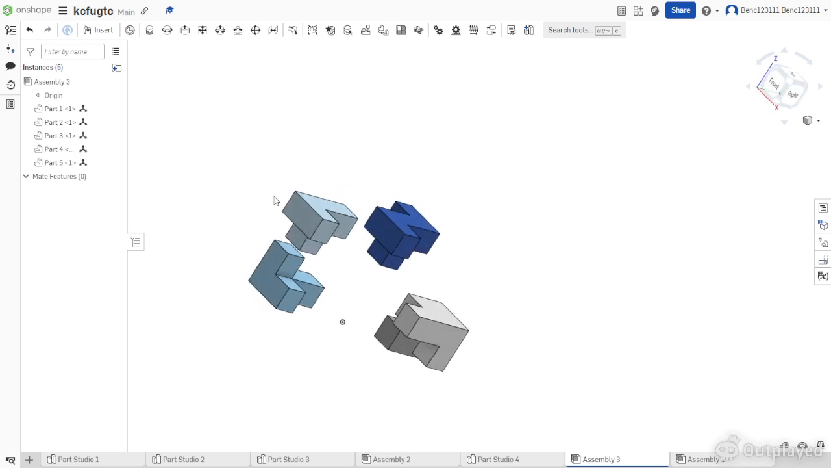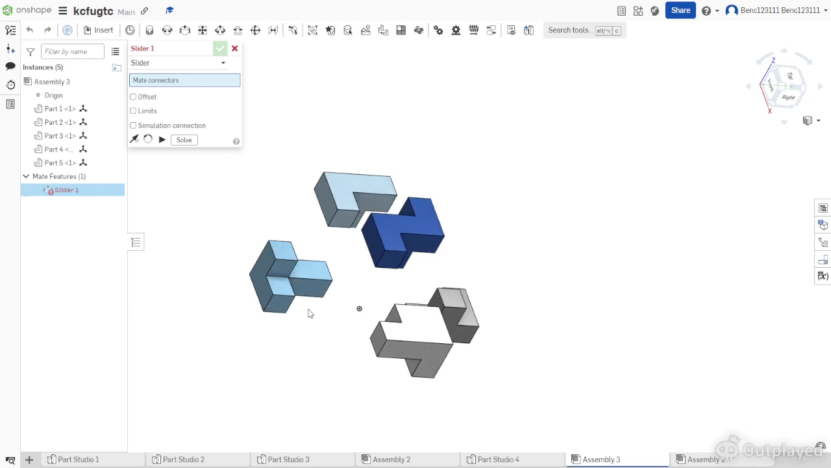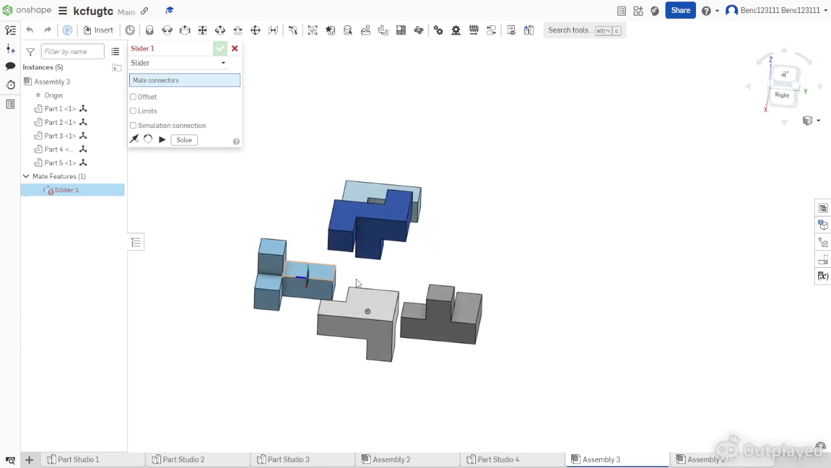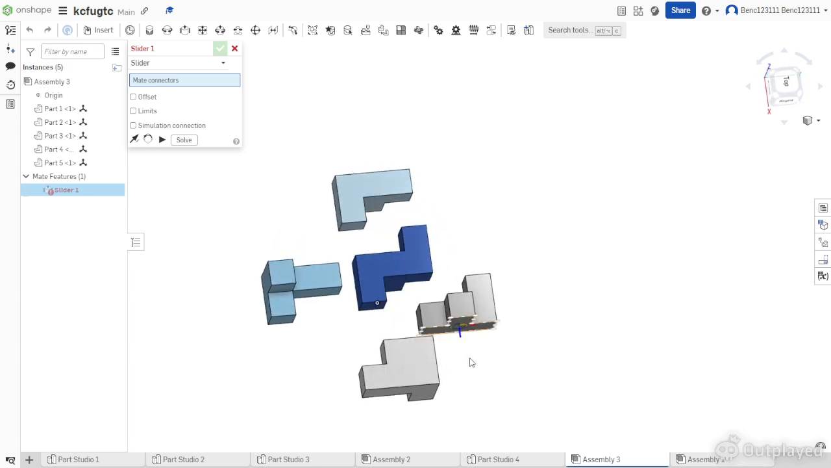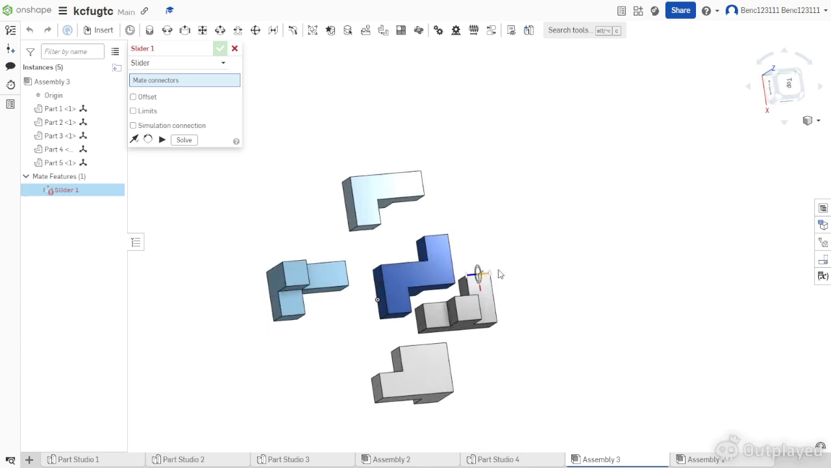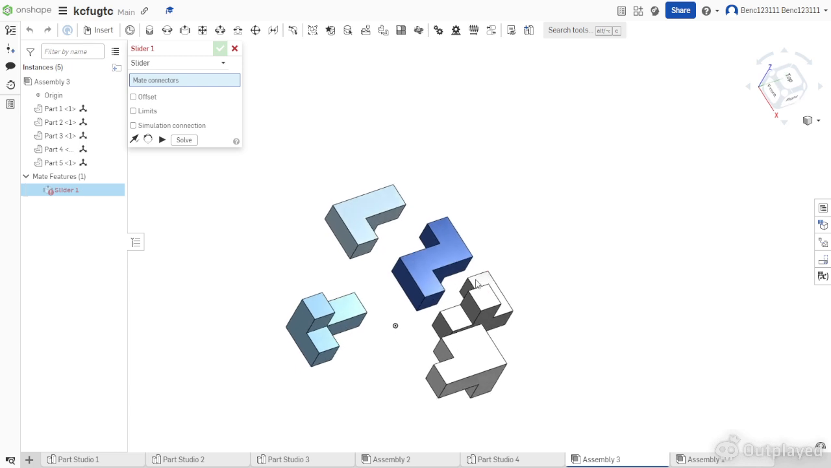So then from here, we want to use mate connectors, or rather slider mates, which would generate mate connectors. However, since this is our part 1 right here, and this is our part 2, we want to connect these. So I will make it that this right here, since this is the only really good line that fits together, I want to make it to where this line right here fits along this line.